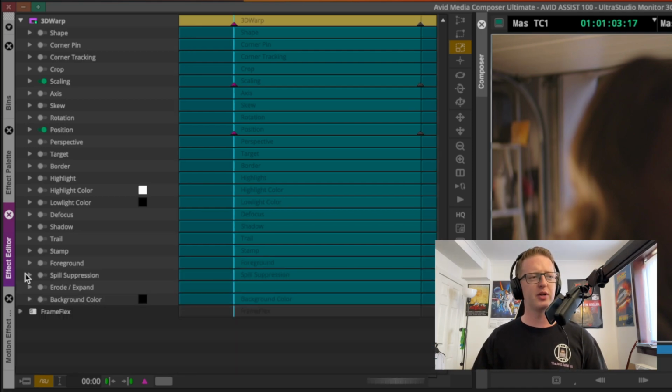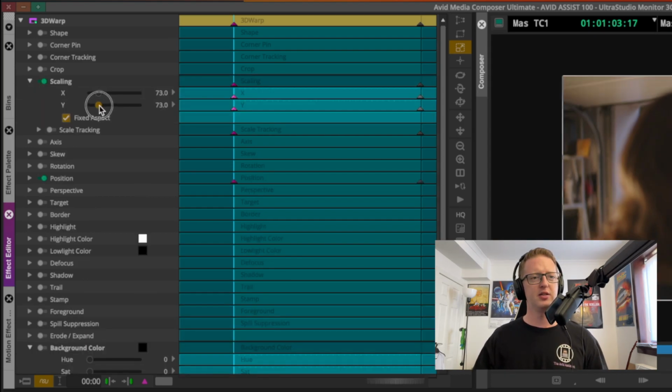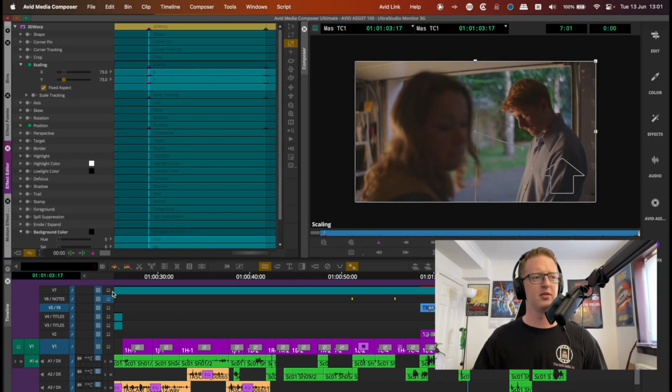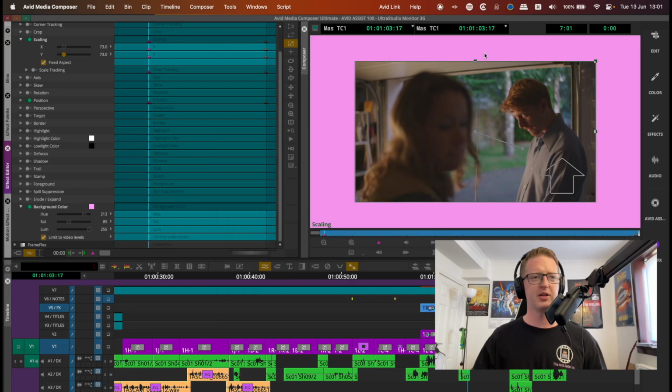I've got some spill suppression to help with keying, eroding and expanding. We can change the background color. So say I wanted to make this smaller than it is. Now we've got a background here. We can change our background color to something else. And now suddenly we have a bordered shot, you know, in lovely pink. We probably wouldn't do that in this particular instance because it's, you know, an intense short film about the IRA. But, you know, we could.